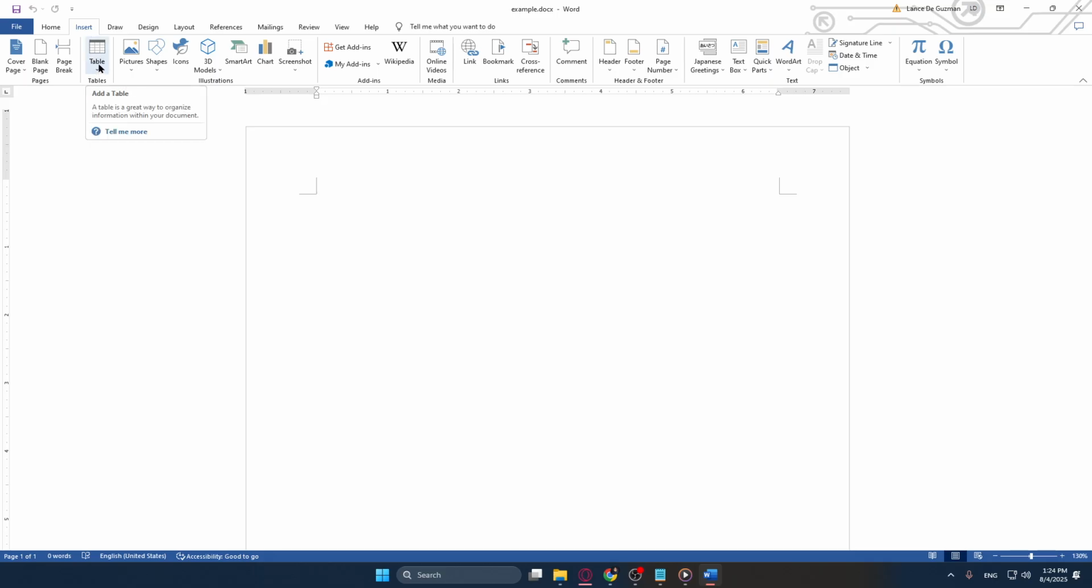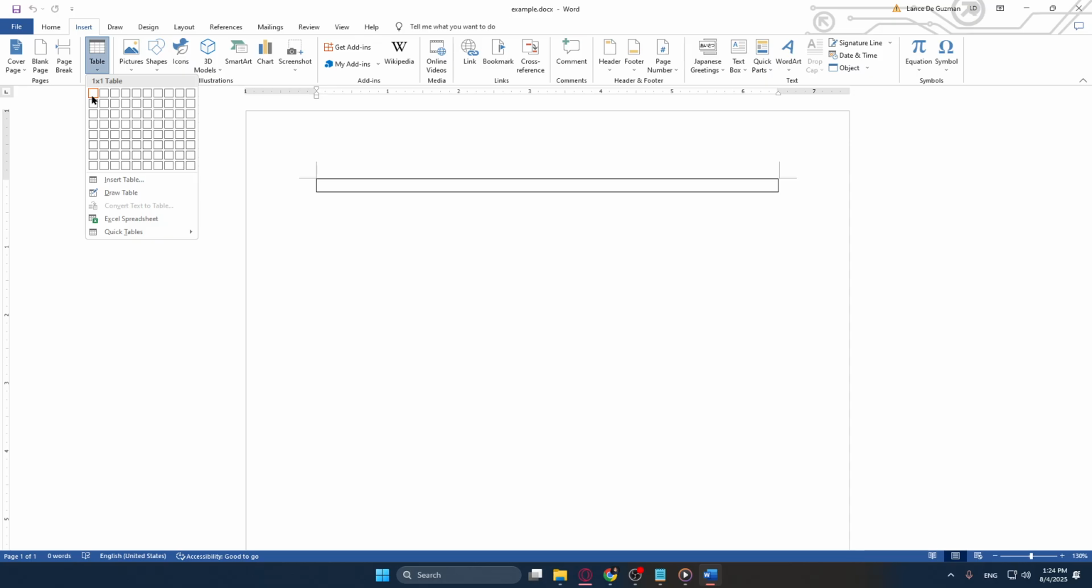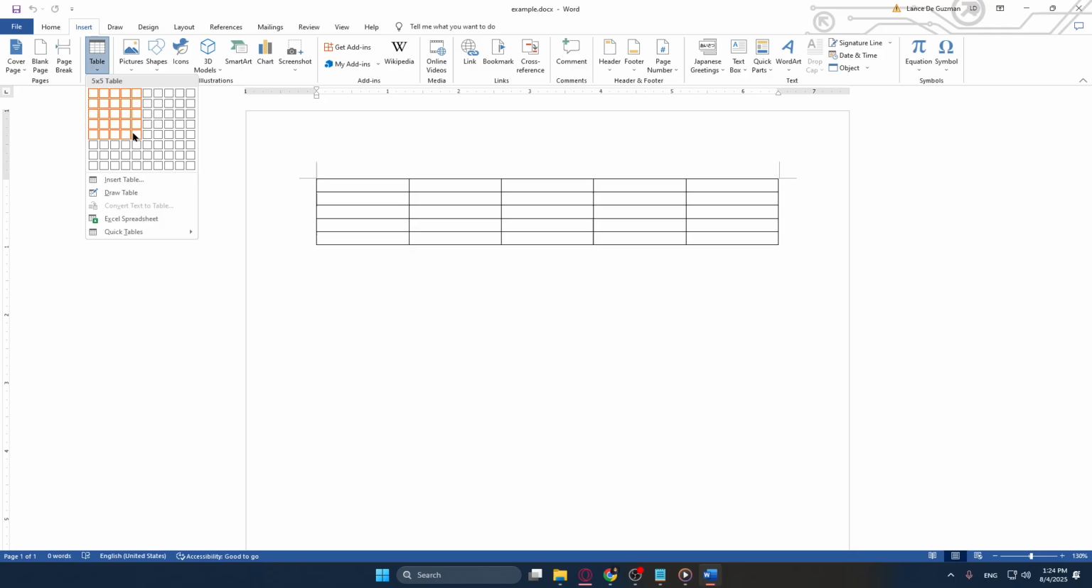Click on Table, and a menu will drop down, offering you a selection grid to visually choose the number of columns and rows you want. For the purpose of this demonstration, let's select a table size of 5 by 5, which will give us a substantial amount of space and structure for various types of content.